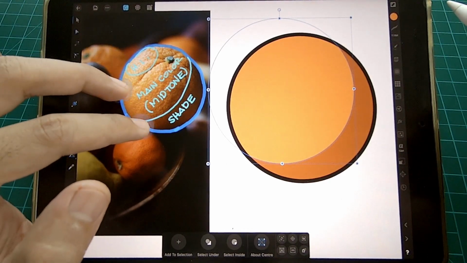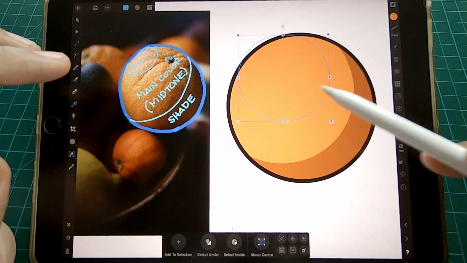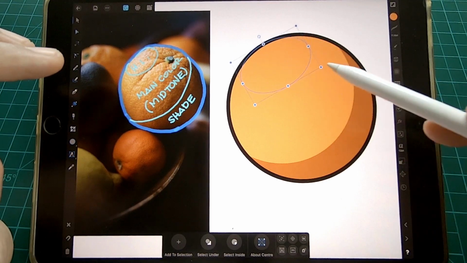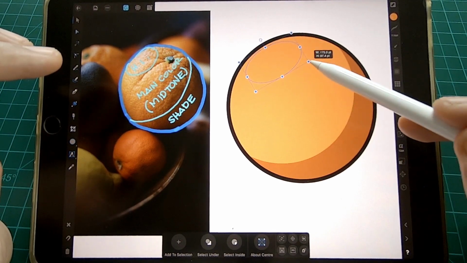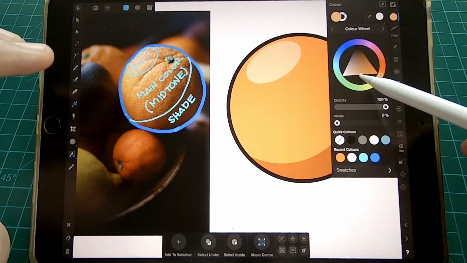Next is to tap 2 fingers to duplicate our midtone layer. This duplicate layer will represent our highlight. Reshape the layer by adjusting the nodes to imitate the highlight on our reference. Change the color to a bright hue to represent our highlight tone.